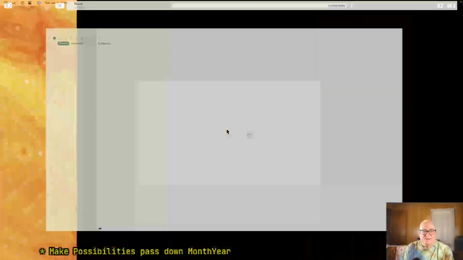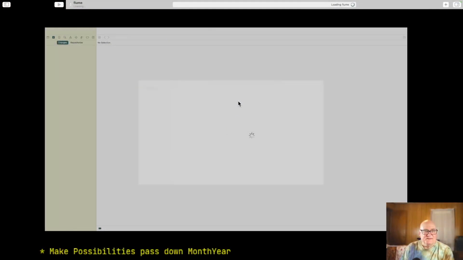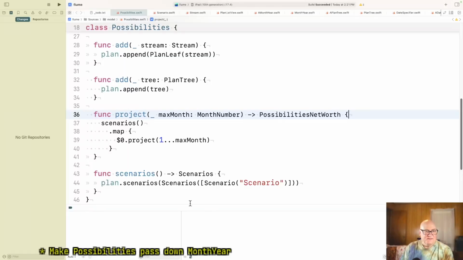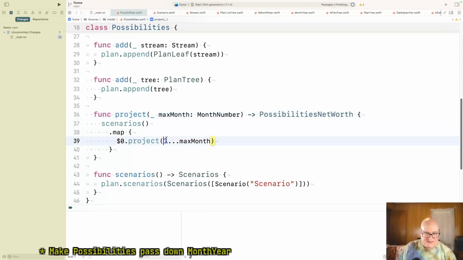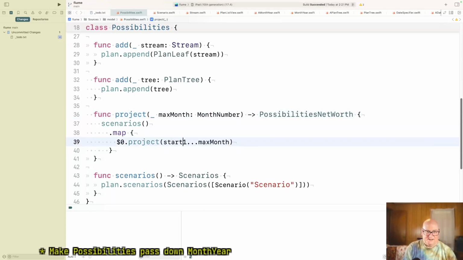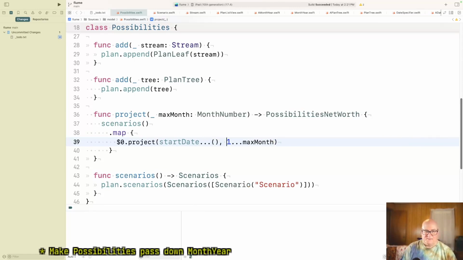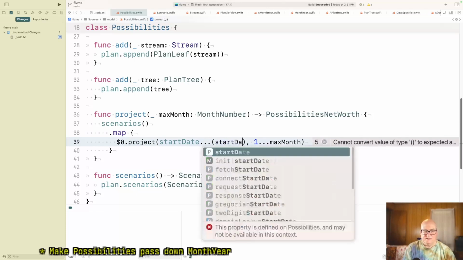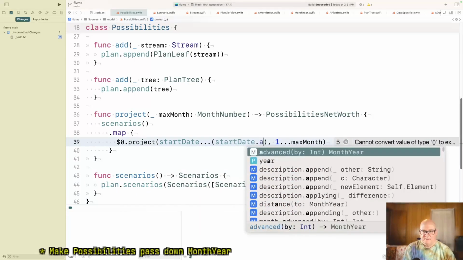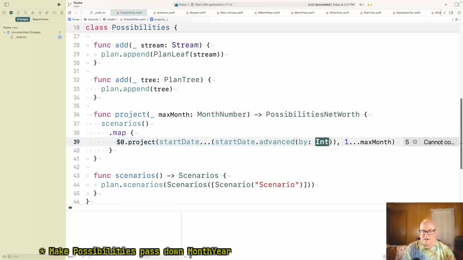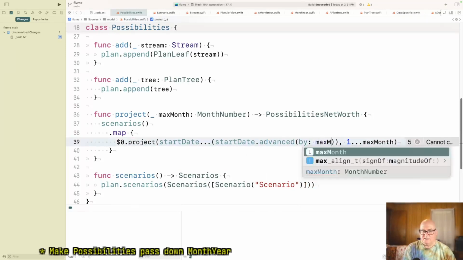Yeah, we'll ignore it, but oh wow, lost all that. Okay. Start date something. And this is start date dot advanced by max month.